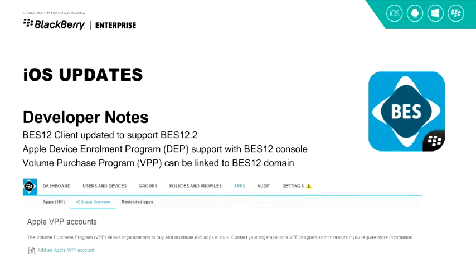For iOS, the only big update with 12.2 was the support for Apple's Device Enrolment Program. So now using the BES12 console, you can enroll Apple devices onto the BES in a much simpler way. They've also got a volume purchase program, which, if you haven't seen before, is actually kind of unique to Apple. It's actually a pretty clever idea. I'd like to see it elsewhere.